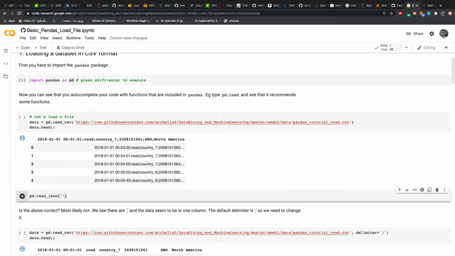I will go through the delimiters, but the important thing is that usually there is a link in the website from which you are taking the data. So usually there's a link to download the dataset. When you click on that link, the dataset will be downloaded automatically. So if you just copy that link and do pandas read JSON and the link here, most probably it should work.